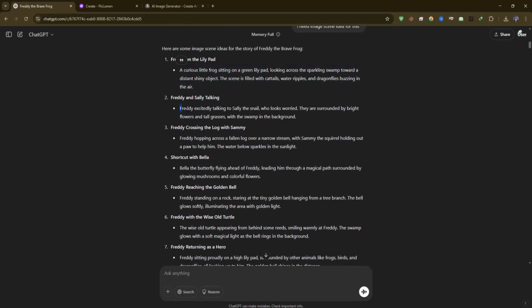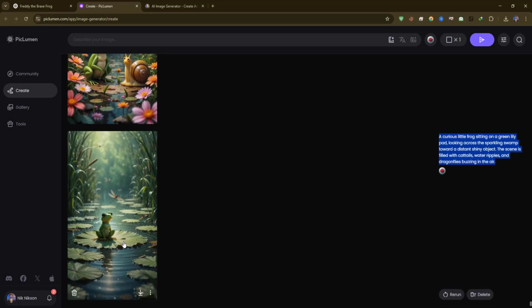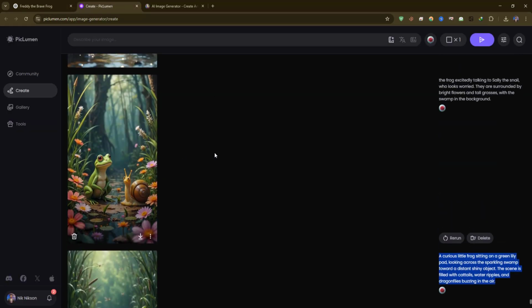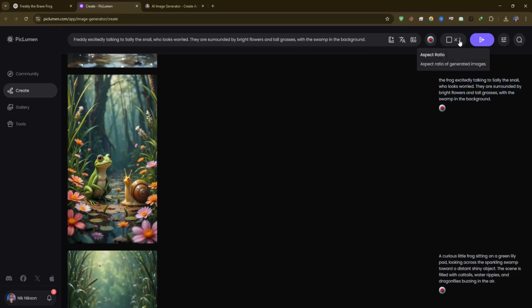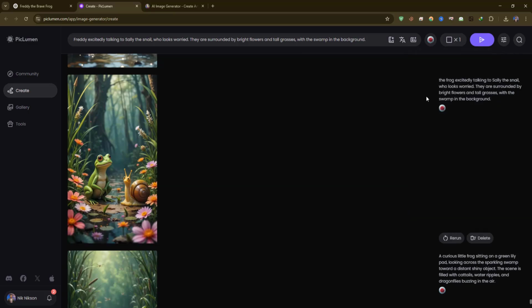Suppose here I simply describe what I wanted, like Freddy the Frog looking at the golden bell in a glowing swamp, and Lumen and Leonardo AI gave me this beautiful picture. So what you need is a detailed prompt. If you use one, you get a better output for your image.